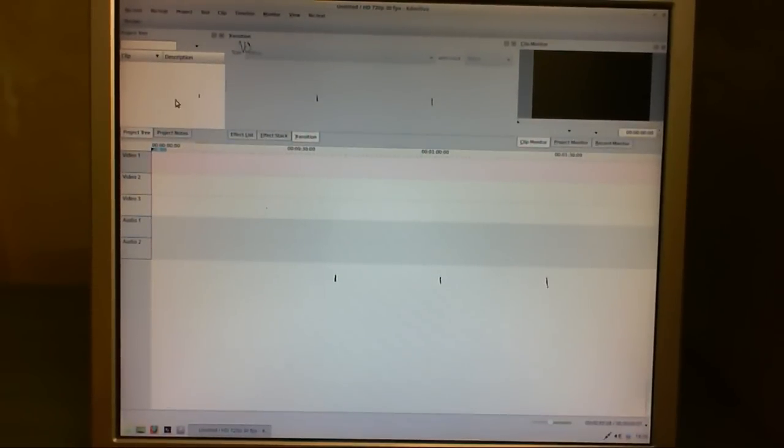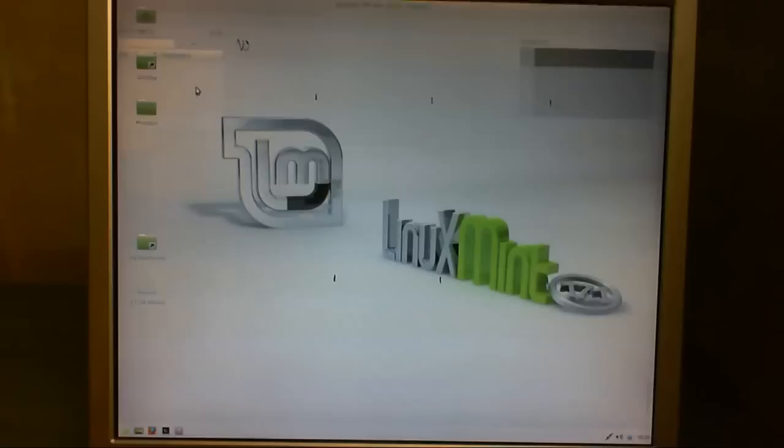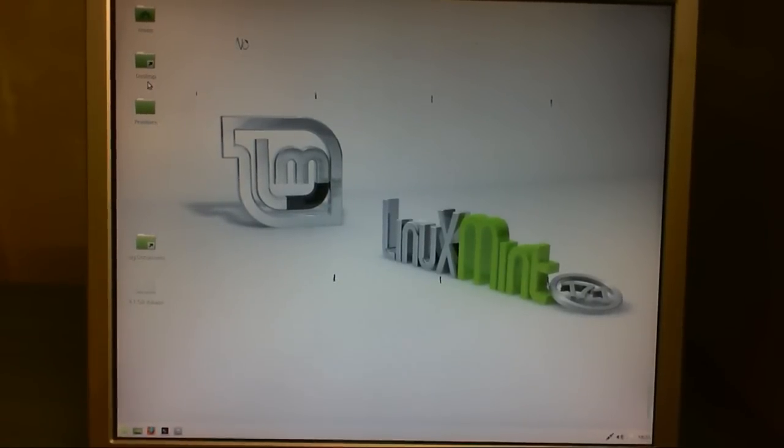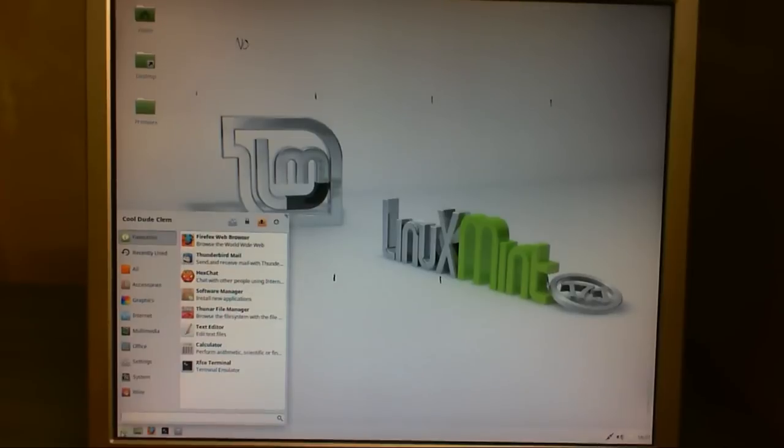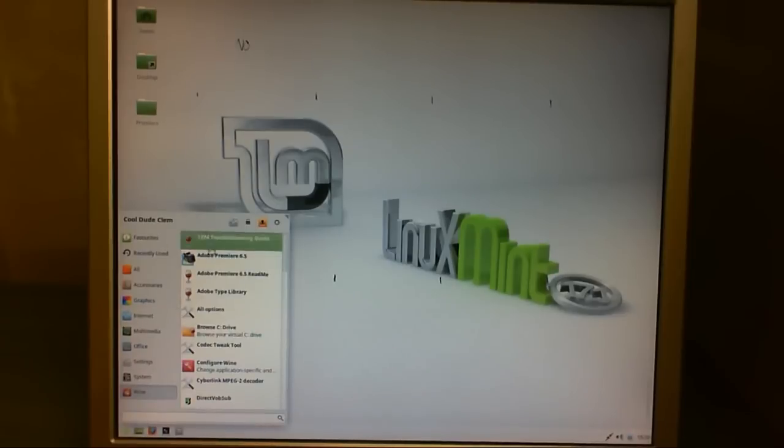So, here we are in Kdenlive. Now, I'm just going to try to import some video. I'll go to Add Clip, and it goes away! So, I thought, okay, what about Wine? I'll use my video editor that I always use. So, the video editor that I always use on Windows anyway, which is Adobe Premiere 6.5. I'm sure you've seen this numerous times in my videos.